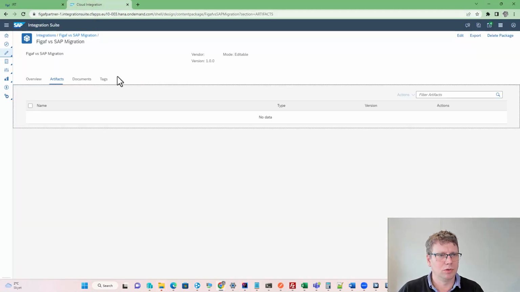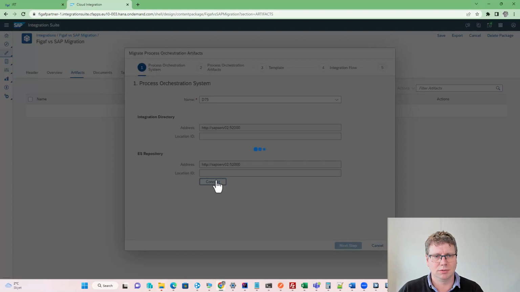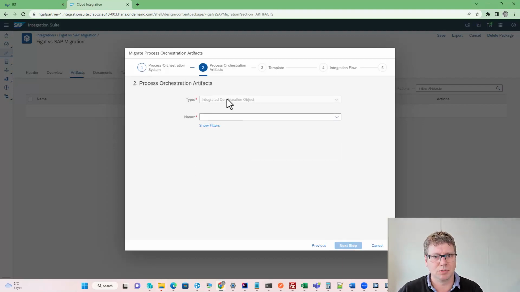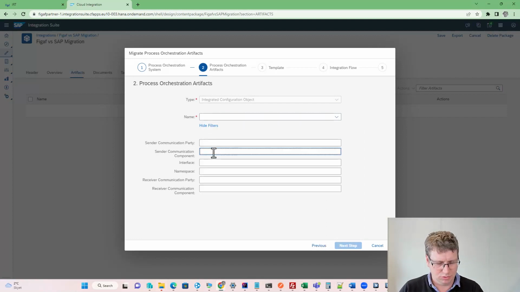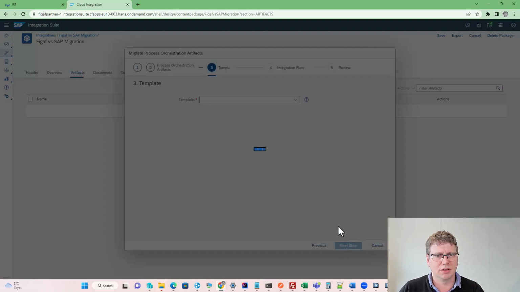So we'll go here to the Figaf. We'll create a new package for it. We will add it. We will select migrate. We will select our PI system here. Connect. Next step, let's find it. So we'll search just for the send component. And then we have the first one up here. We select next.